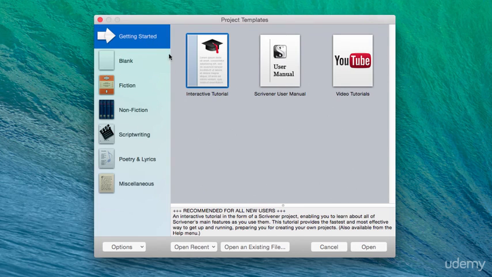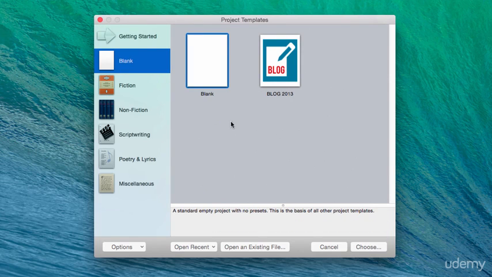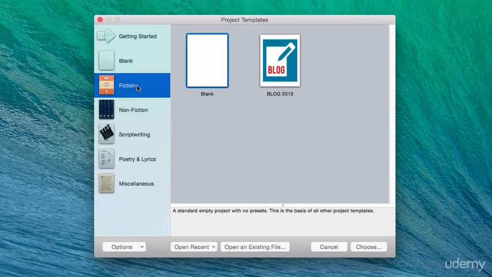They've got an interactive tutorial, user manual, a handful of videos. I mean, they really are pretty limited. But one of the templates that I use a lot is the blank template, a white canvas, just a great place to start, particularly when you're first starting with Scrivener, because you're not going to have lots of extra formatting applied to it. It's just a blank template that you can begin to work with straight out of the bag.